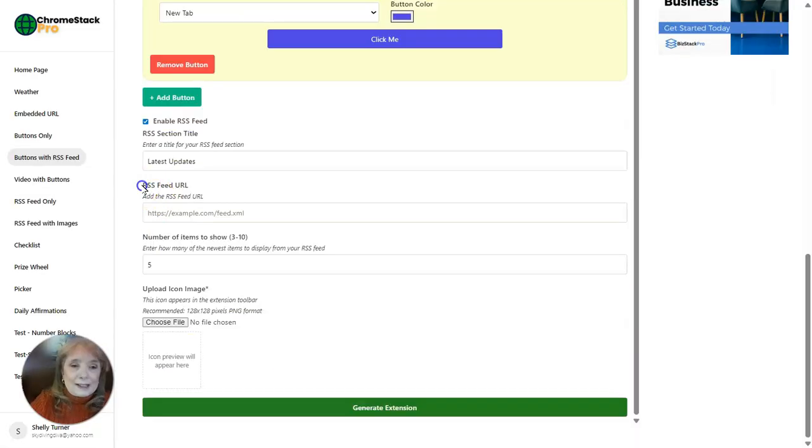The next field is the RSS feed URL. You'll get this from your blog, whether you use BizStackPro as your blogging platform or any other blogging platform. They typically have an RSS feed, which is a URL. You want to make sure to put that URL into this field.